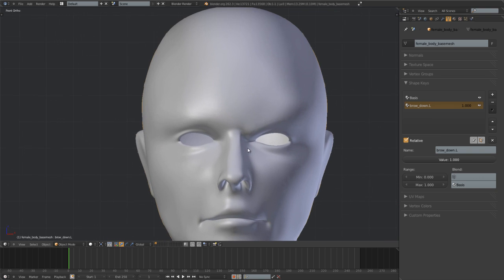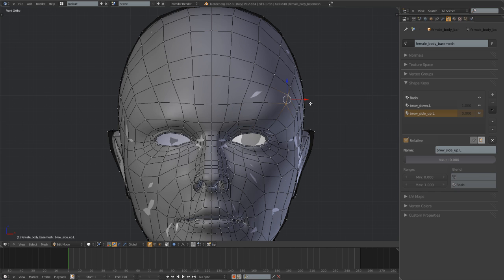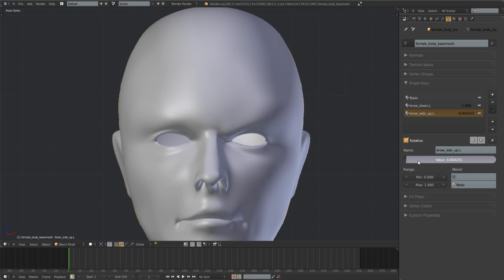So we can create a shape key like this. We could then maybe create another one for brow side up dot L or something, and maybe take the side of her brow up if she wanted to raise the corner of her eyebrow, since some people can do that. How, I have no idea, but they can. So then we could take that up, and then we could increase this, so we could raise that. We could then lower this or raise this, and so this gives us control over those different expressions.